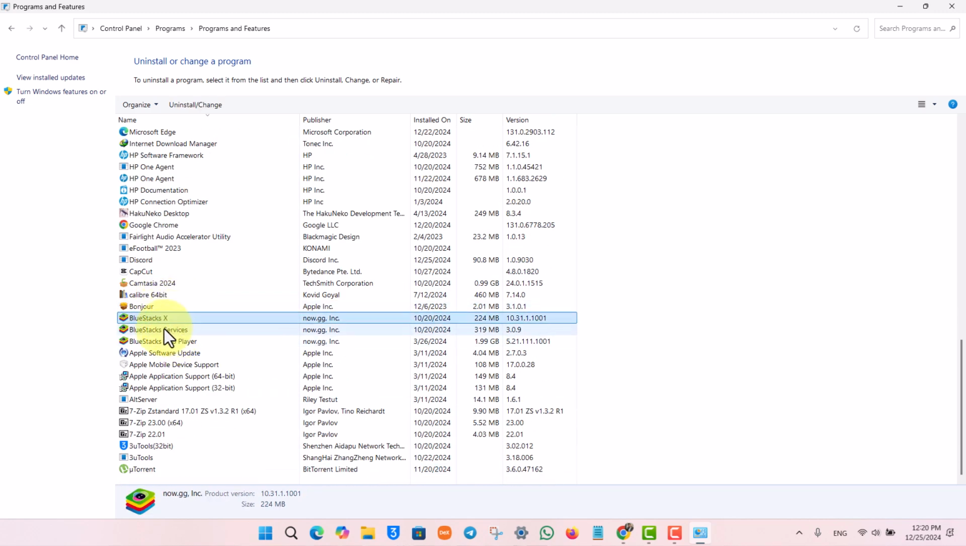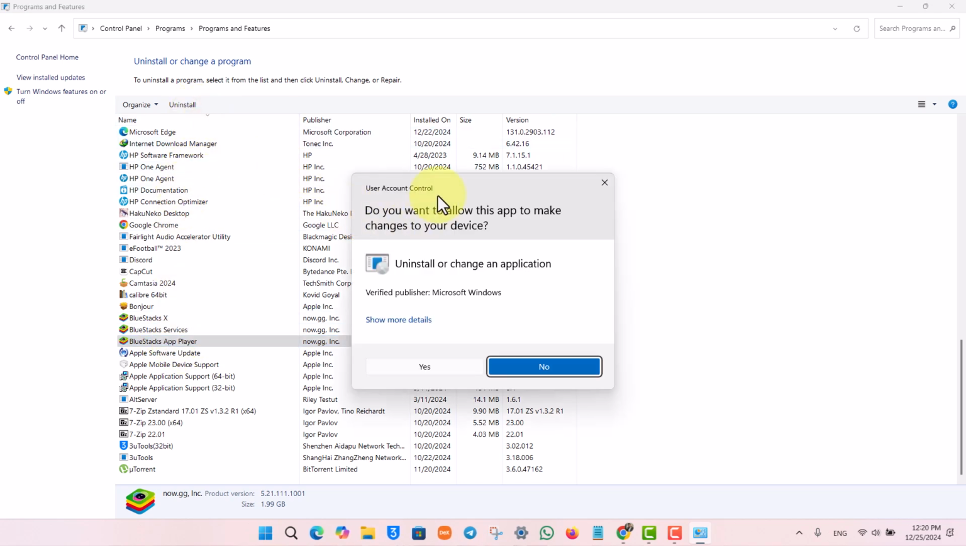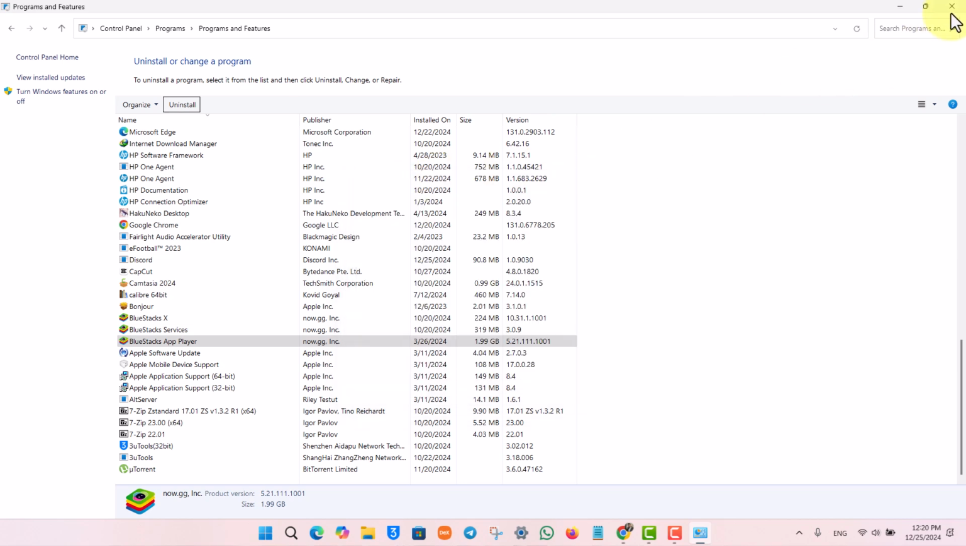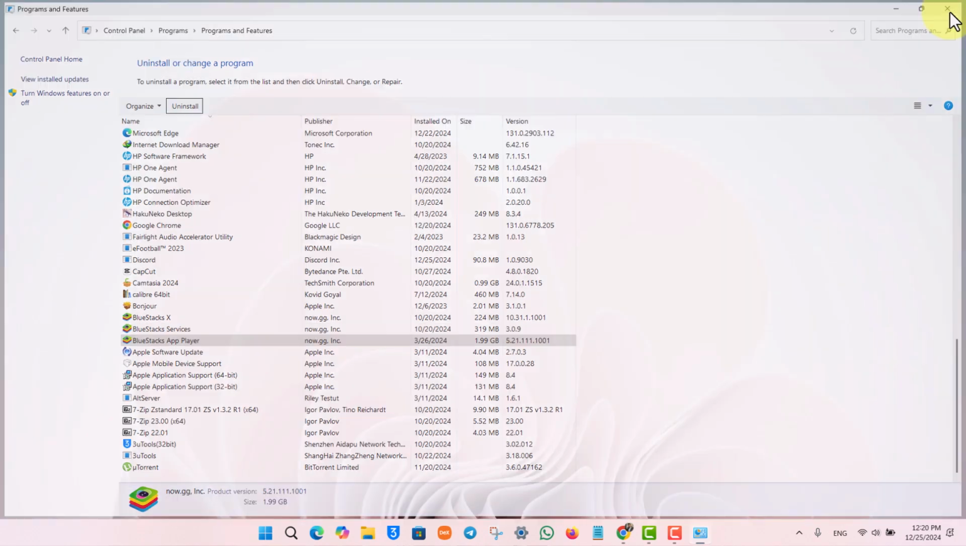There are three different options: BlueStacks X, BlueStacks Services, and BlueStacks App Player. Make sure to uninstall all of these by selecting each one and clicking on the uninstall button. It will ask you for a confirmation if you want to uninstall it, and once done, BlueStacks will be uninstalled from your PC.